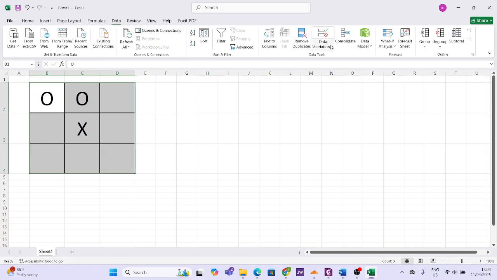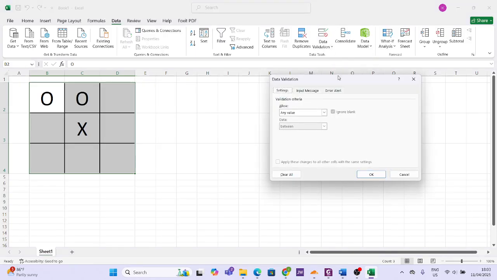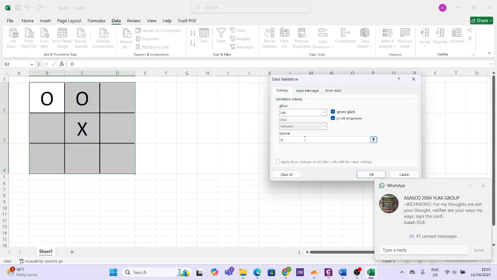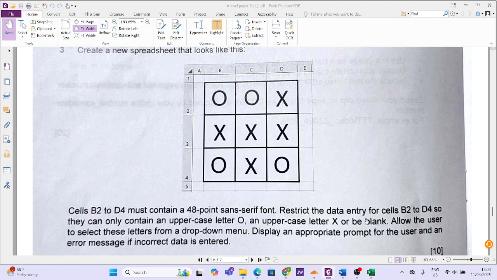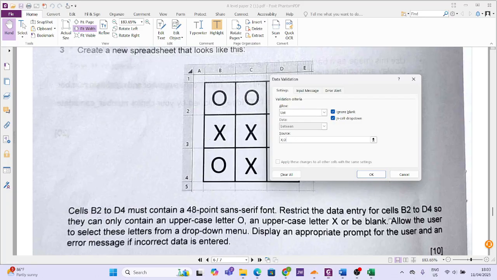Then what do we do to change the data types and create the validation? We go to Data, we go to Data Validation, then we select that. Now what do we need? We know we need a list. Now what is inside this list? We said uppercase X and uppercase O and blank, if you watch what the question is saying over here, or be blank. So we also need a blank. But how do we set the blank? This checkbox will make sure it is blank. We can include blank as well, right? So we make sure this checkbox is checked.